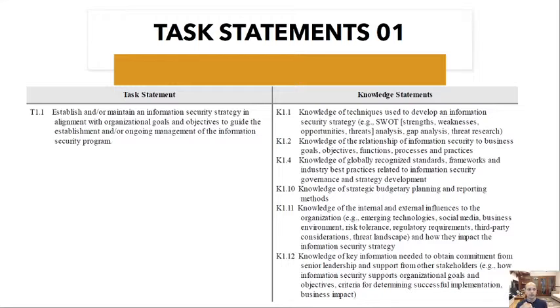We have created a whole scenario. I have gone through the whole scenario one by one. Let's map the knowledge statement with that particular scenario. This statement says: establish and maintain. Again, I'm going word by word so that it will be easier for you. Establish and maintain an information security strategy in alignment with organizational goal and objective.